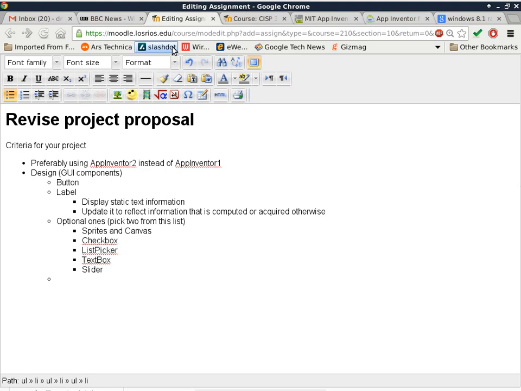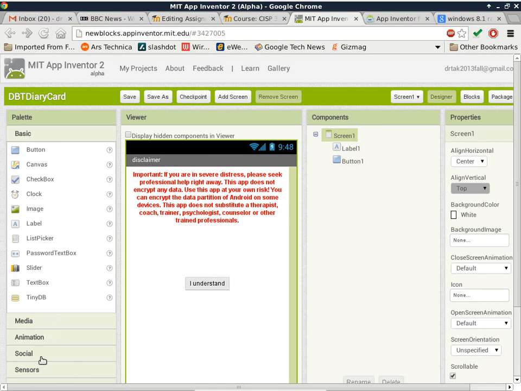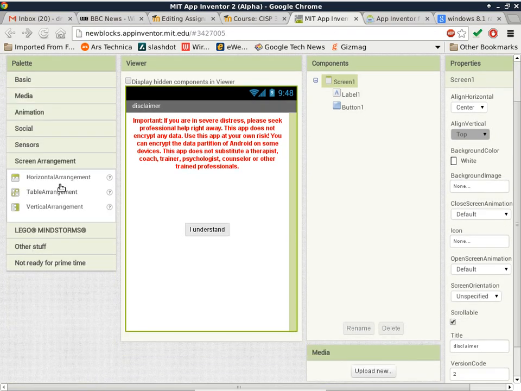You also don't have to check for ranges, because when you get a value from a slider, it has to be within the range that you specify. So that's the other advantage of using a slider. All right. Organizational elements or components, use at least one. Those three are, if you go to screen arrangement, horizontal arrangement, table arrangement, and vertical arrangement. So your application needs to use at least one of these three.